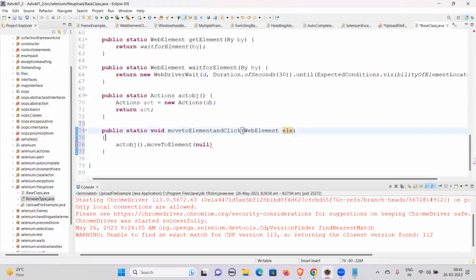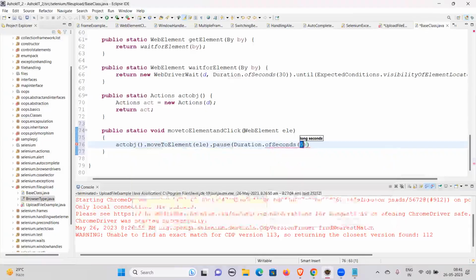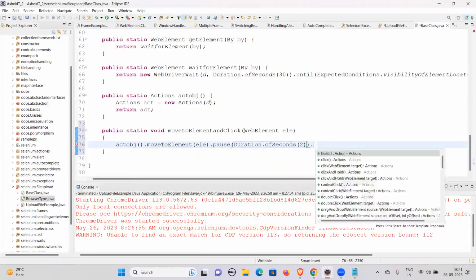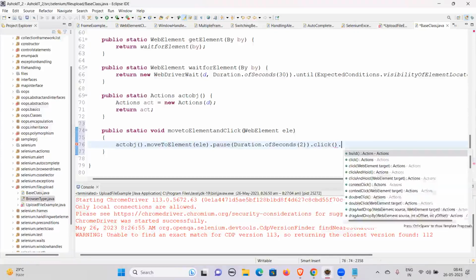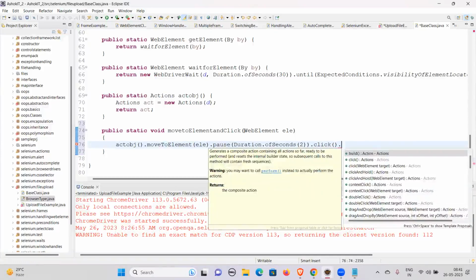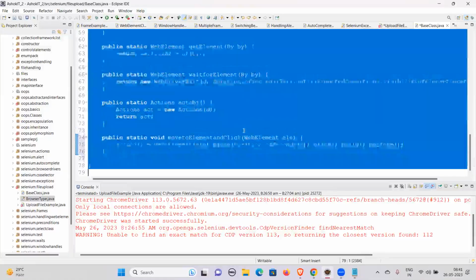Web element dot pause dot duration. I'm going to use Duration dot of how many seconds I want to wait. I want to wait for 2 seconds. After that, I want to click on that. Okay, so click. After that, dot perform. Now you see what I'm doing and simply using this.